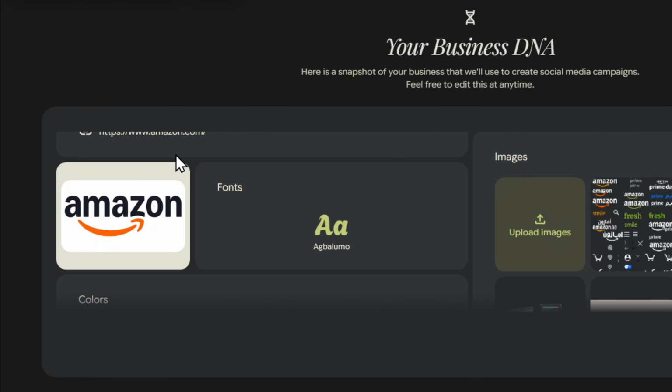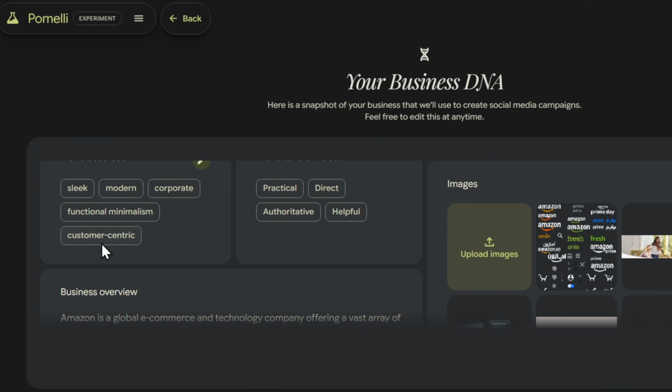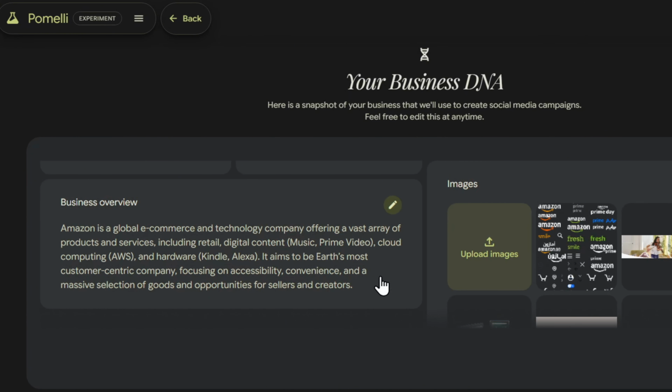Here, if you scroll down on the left, you will find your colors, and also your tagline and your business overview, which is this text right here that is going to pull from your website. In case it pulls a text that is not the right text, not something that you want to use, you can always go ahead and edit it.